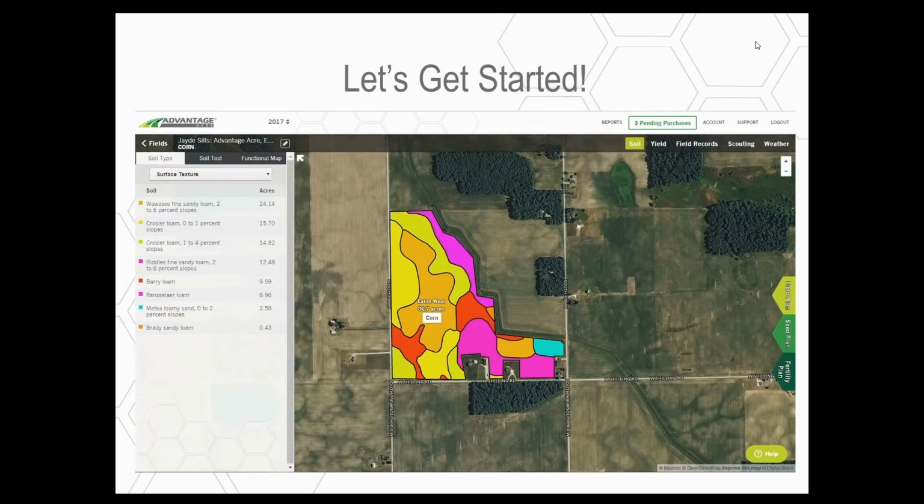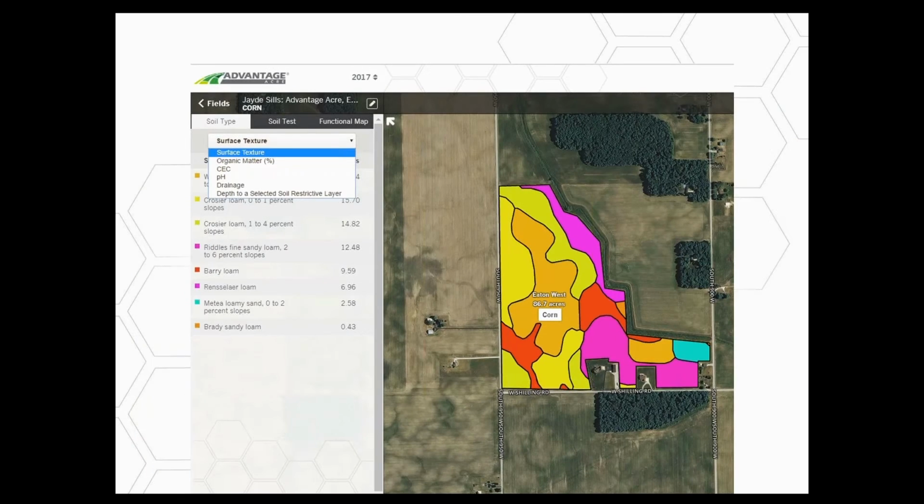When you first log into Advantage Acre, you're going to select a field, and once you've selected a field, you'll then be taken to this page where you can see your field. It's important that you select the word soil in the top right-hand corner of the screen. Once you've selected the word soil, you will be taken to this page where you will see the soil type. When we say soil type, we're referring to the U.S. Soil Survey, so the SSURGO map. Once you've selected soil, this is automatically what you're going to see first.